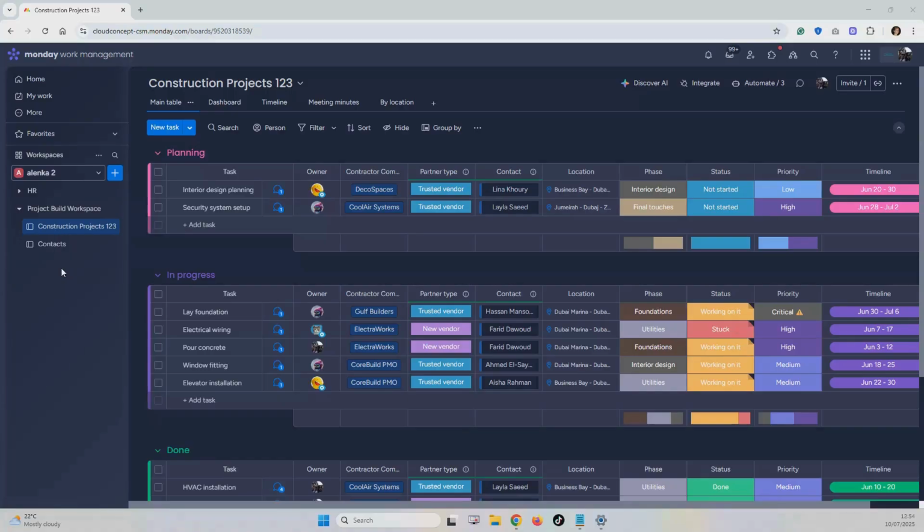And today I would like to show you a simple but powerful feature in Monday.com that can save you tons of time. It's called Group By.